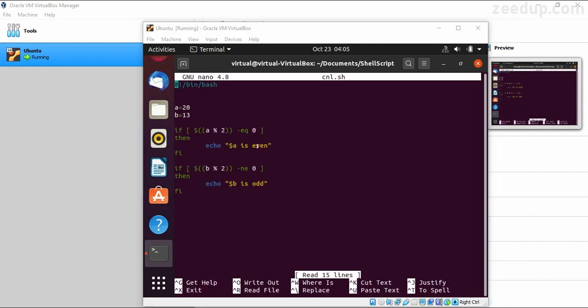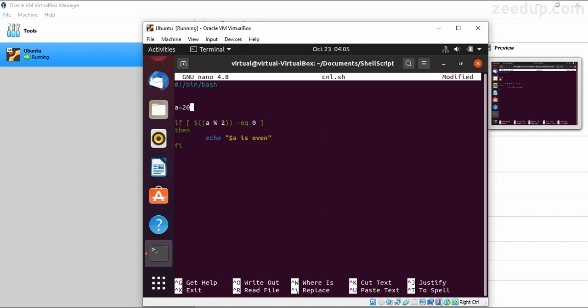Now here we are inside the nano text editor. What we are going to do first of all is clear up this second if condition, and we do not need this B operator. We are going to simply take variable a. We initialize its value as 20. Then we check if it is an even number or not.